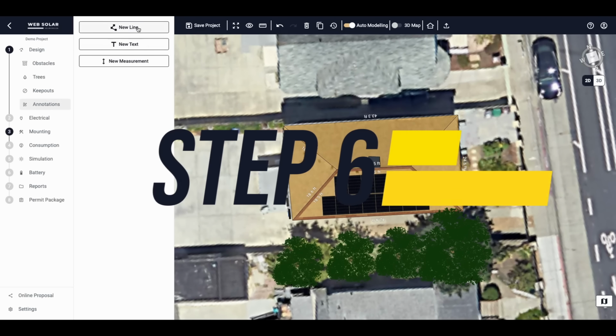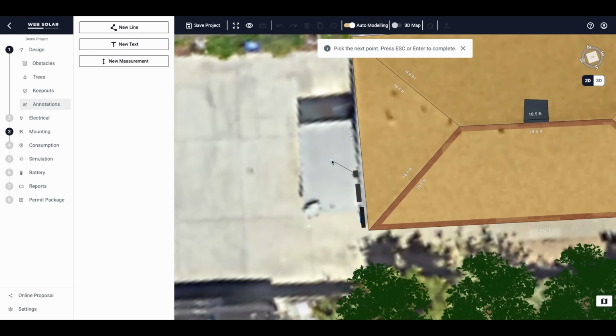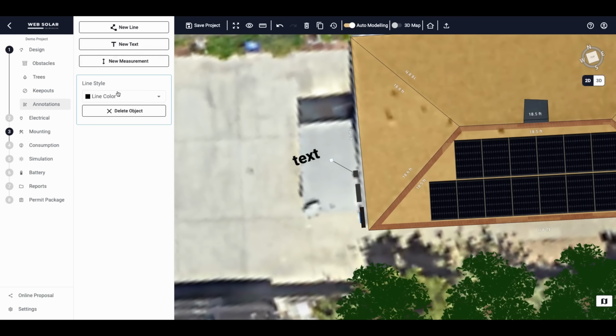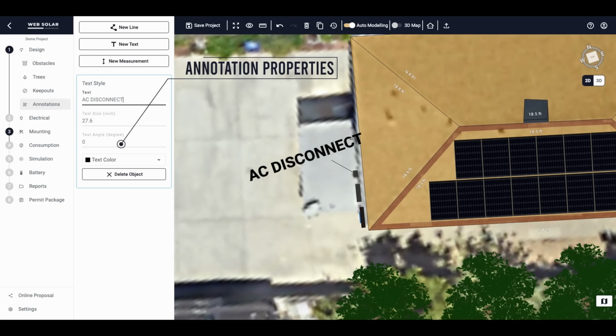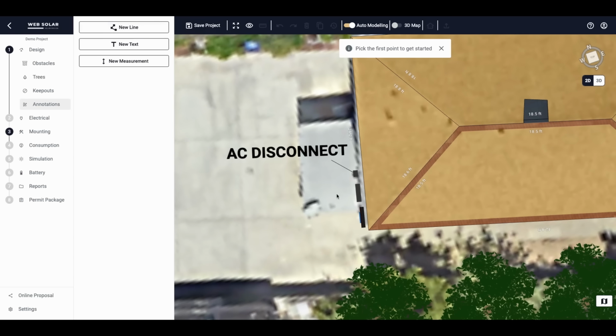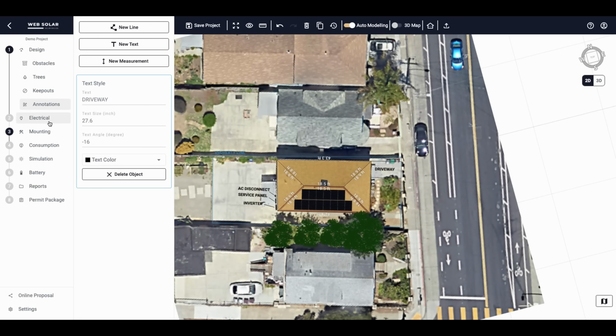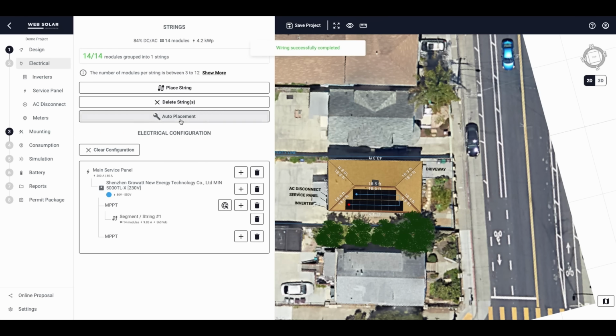Step 6. Add annotations. Draw annotations for your project. You can create callouts for your inverter and service panel. You can also add property lines and driveways. Annotations like these are crucial for permit approval. Create the strings and update the electrical configuration by clicking Auto Configuration.